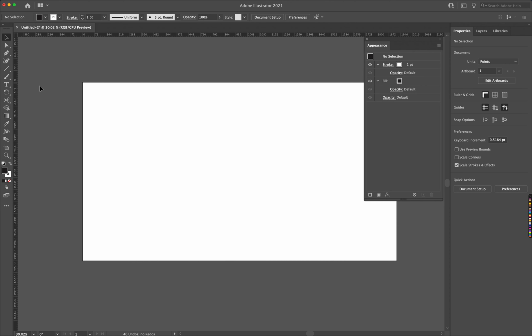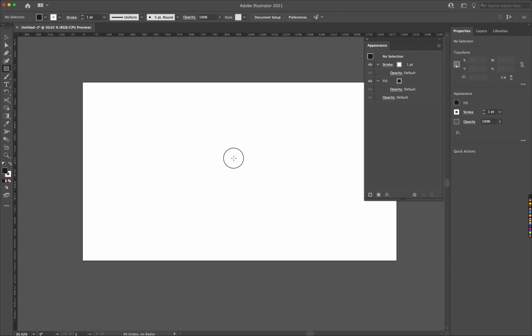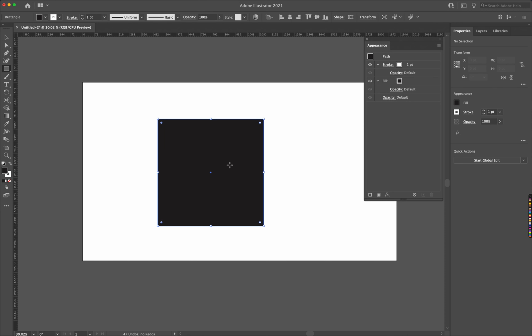Okay, so let's draw out a shape. I'm going to hit the M on my keyboard for the marquee tool to draw out a square. To keep the square square, I'm going to hold the shift key as I drag out. So there we go, now we have a square right there. Perfect. I'm going to hit the V key on my keyboard to go back to the selection tool. And over here in the appearance panel, you'll notice that it is showing pretty much what I have already.